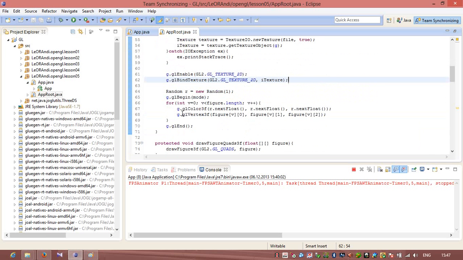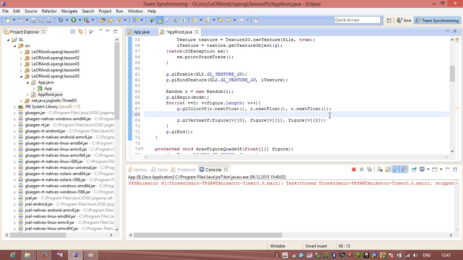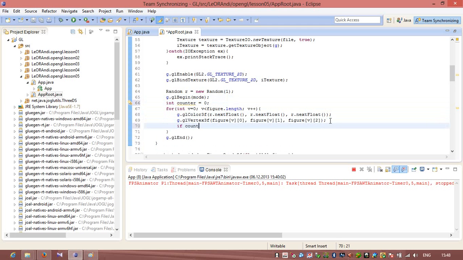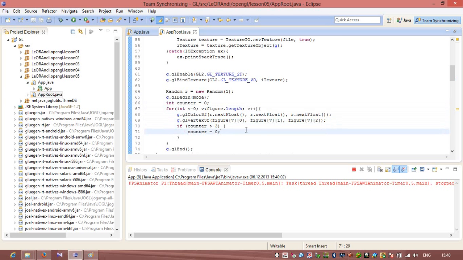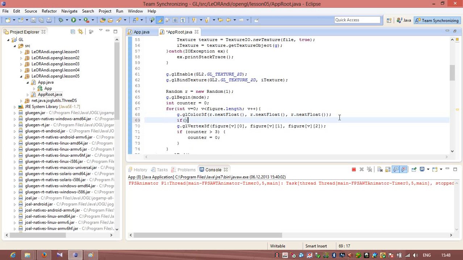So what we need to do now is draw a texture. Let's implement a counter equals zero. If counter is greater than 3, then counter equals zero. This is the simplest, easiest way. For better understanding, I used a new variable, counter. So here we will use an if clause.